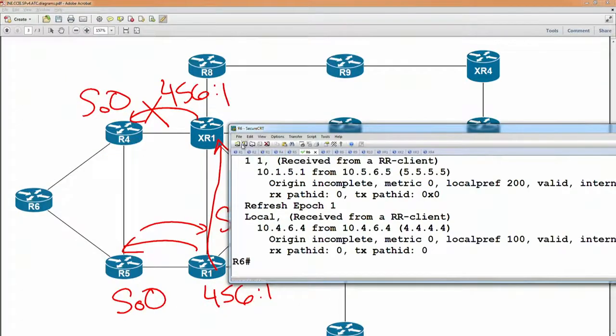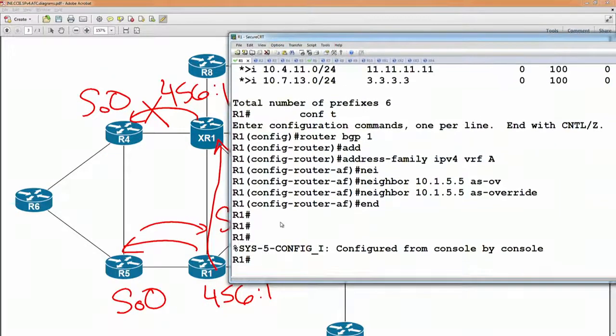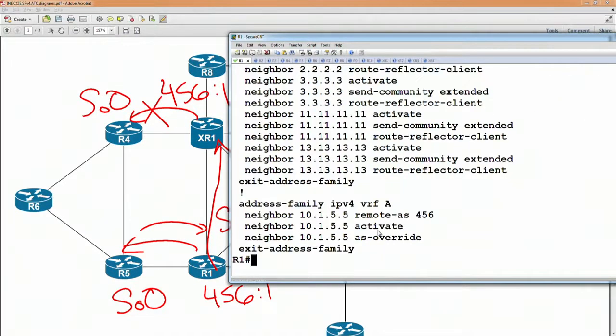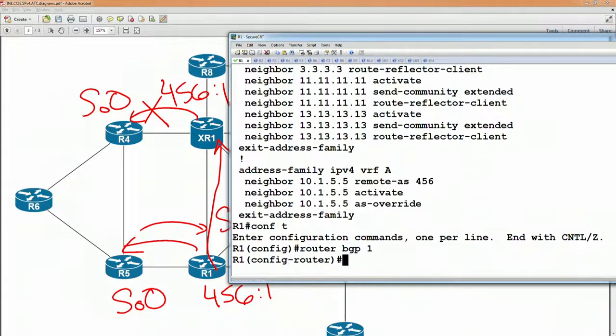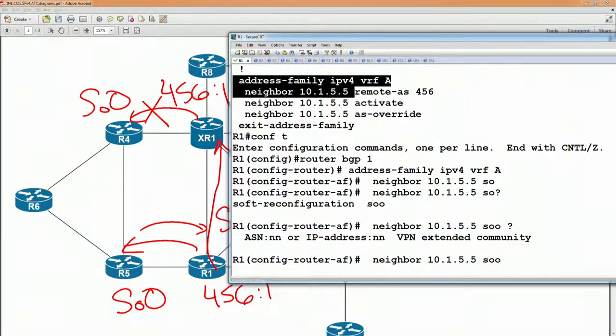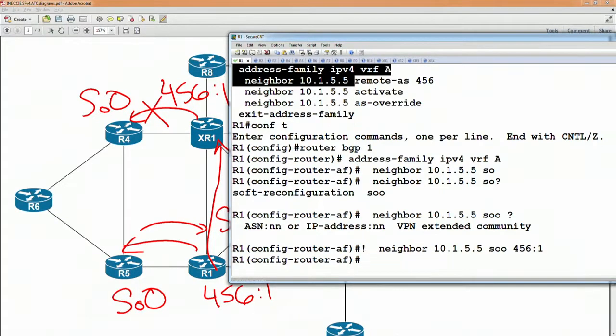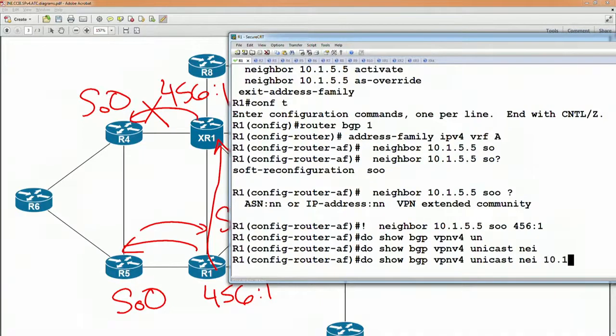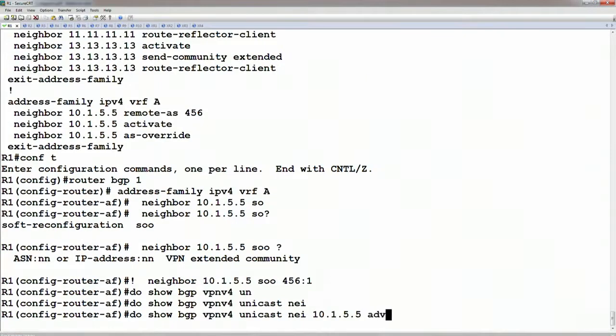From router 1's point of view, we're simply going to say that when we're peering with router 5, so if we show run section BGP, we'll say that under router bgp 1, for this particular neighbor, we're going to set the site of origin, SOO, to an extended community. In this case, we'll say 456:1. Now, before I actually do this, let's look at the show bgp vpnv4 unicast neighbor 10.1.5.5 advertised-routes.